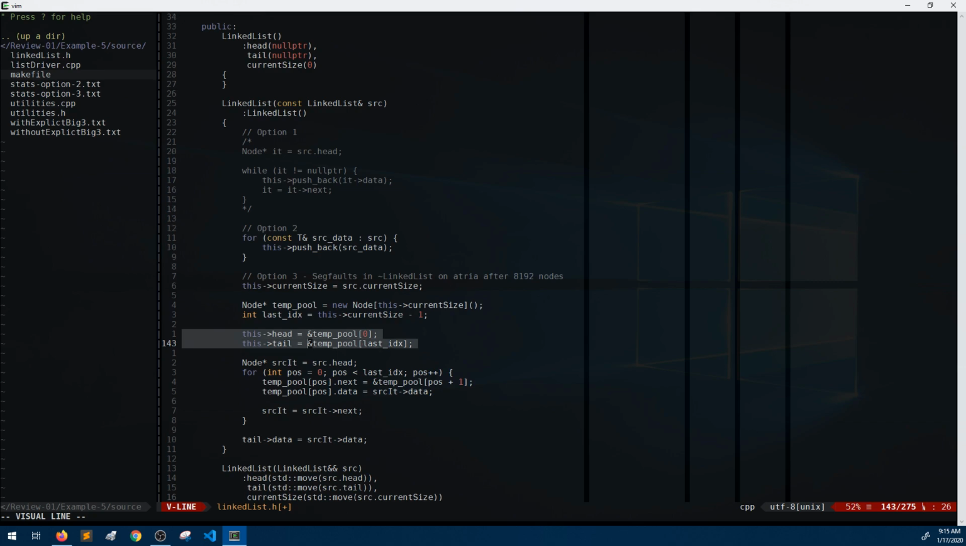Then same thing. Because I know the size of my array and how many nodes I will need, I need to get the address of the last node in that array. And that will be the end of my list. And then I need to iterate over my original linked list. And in this case, I can guarantee that both my linked lists are contiguous blocks of memory because of the setup I've done here.